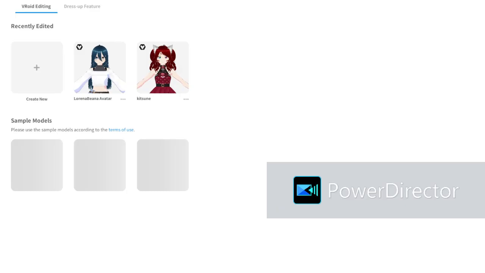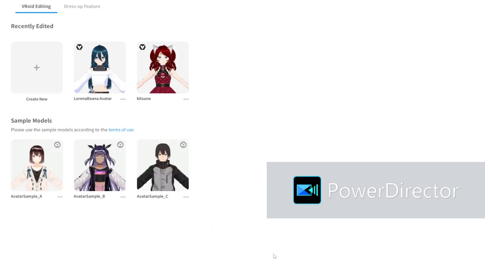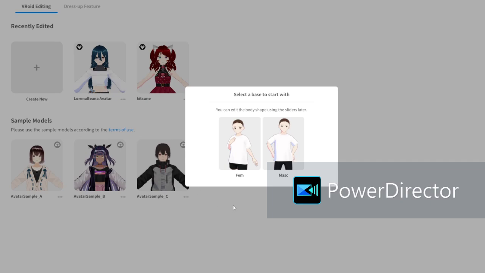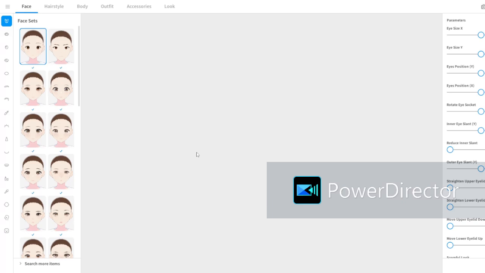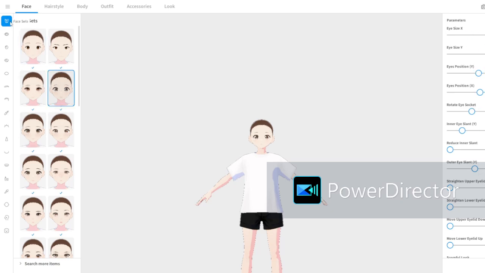Okay, so now that we have Vroid Studio up, you are going to hit Create New. You can choose between feminine and masculine styles, so I'm going to choose the female style. On this app, you can change like the size of the eye, the orientation, stuff like that. This is a full face set, so that's going to change the shape of the face, the eyes, eyelashes, eyebrows.